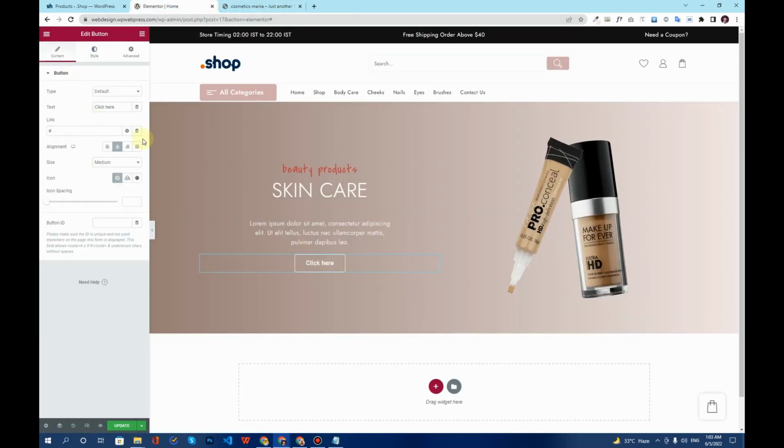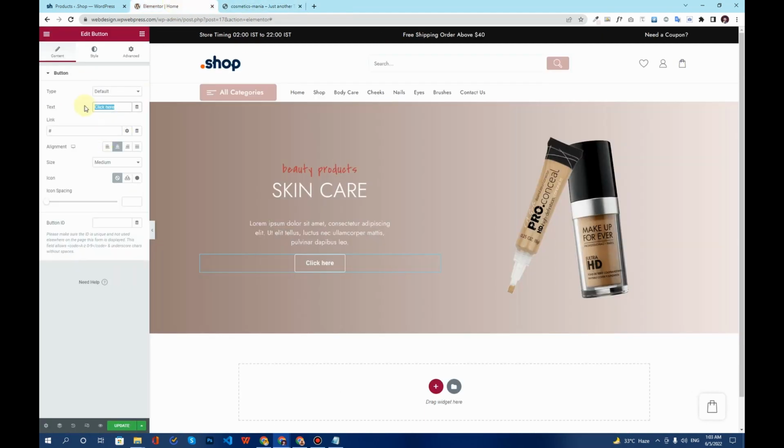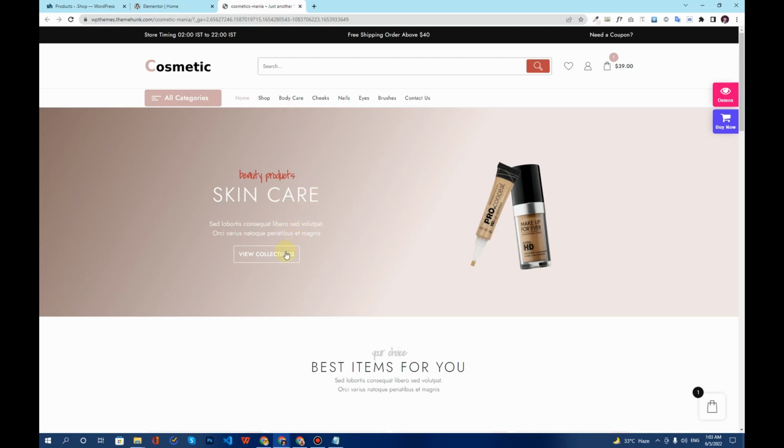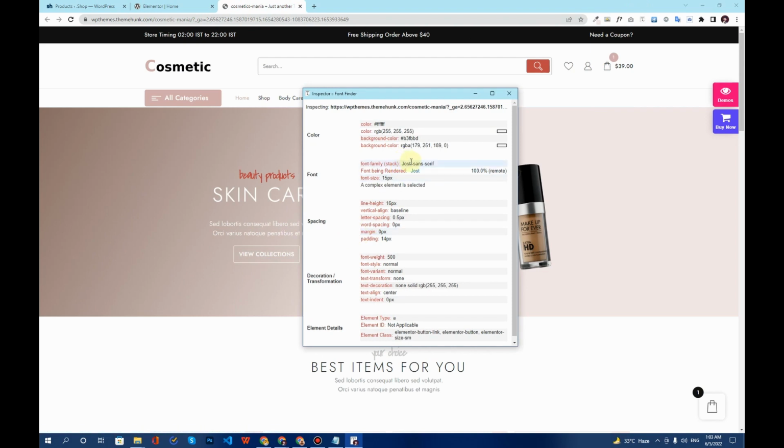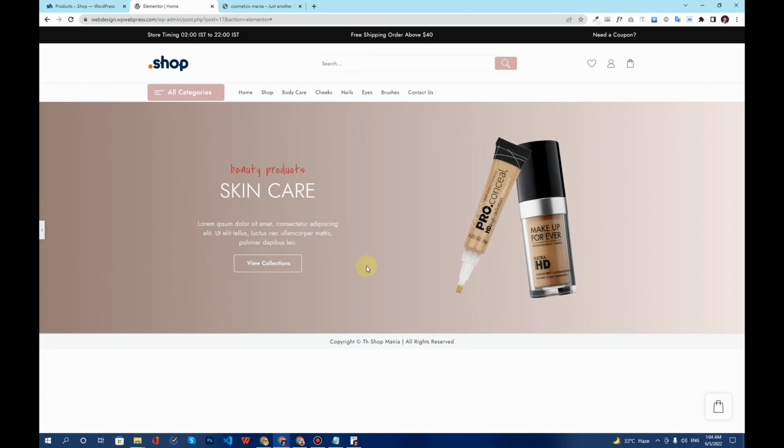And then what we can do is to add the button text, that is view collections, and then we have to choose the same font as of this. Once again, I'll choose my font finder extension, and we have font that is Jost with 15 pixels. So I'll choose Jost from 15 pixels there. And now you can see that we have our hero section created for the website.